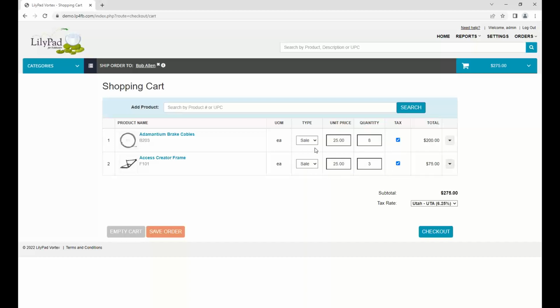Another feature, as the admin or a sales rep, you have the option to do a drop ship or a credit return. If you do a credit return, it will put the dollar amount in a negative value there.